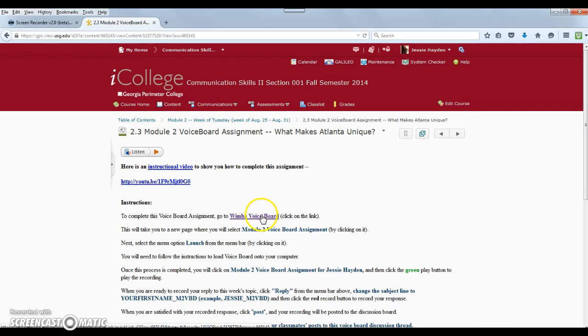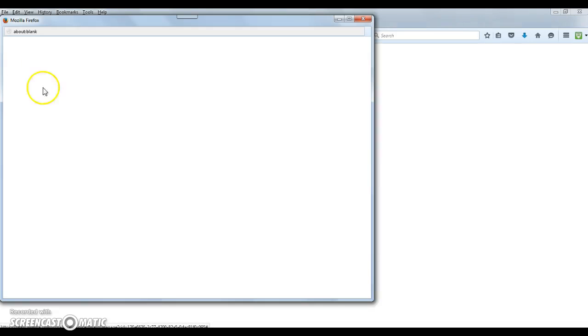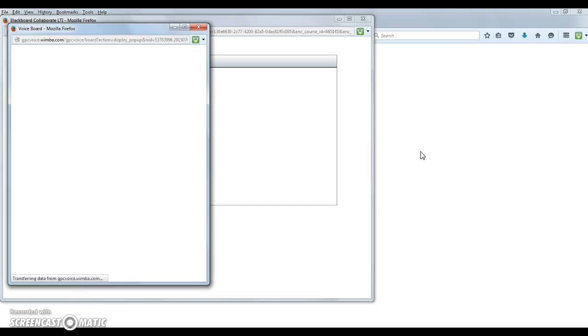Really, really cumbersome. I just want to give you an idea of just what a pain it was for the students to try to complete these activities with WIMBA. So they had to go from one page to another, all these steps involved. They had to launch the WIMBA voice board, wait for WIMBA to load, wait for Java to load.